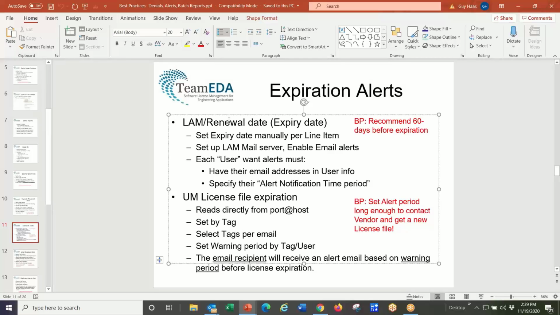You might be asking, well, why do we have 2 different alerts here? It's because the contract renewal date is not necessarily the license file or license key expiration date. You may be remixing every quarter. So you're getting new license files every quarter, whereas the contract itself renews every 2 years. So that's why we track them separately.